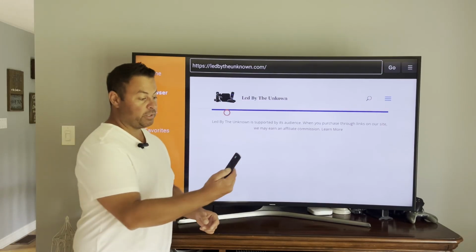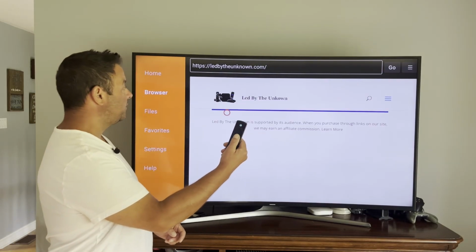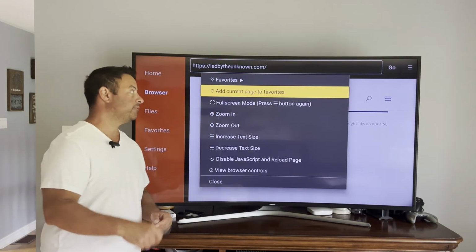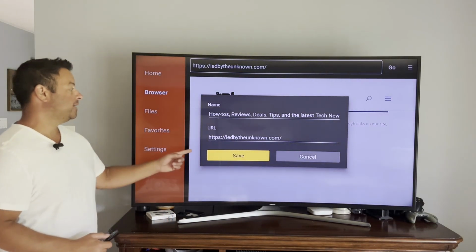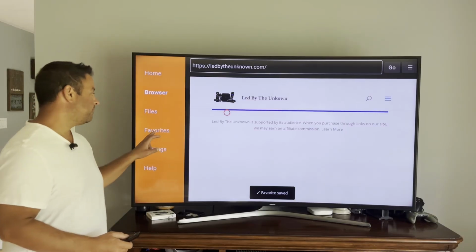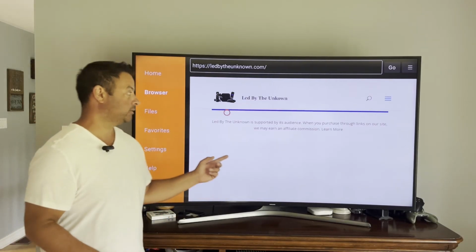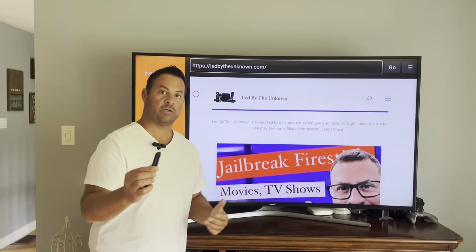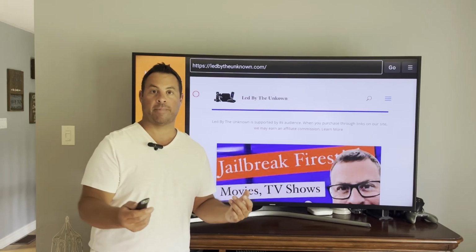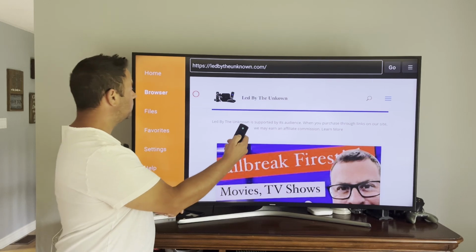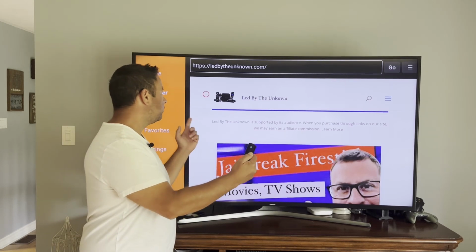Once the page is loaded, let's hit the 3-line button on our remote, add current page to favorites, and then save. And this will put the page as a bookmark in our favorites section. On the page, our remote works just like a mouse. So we can use the little circle around the select button, as in down and up, right and left.